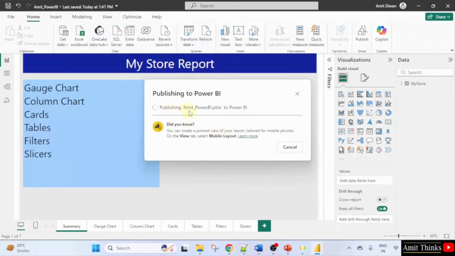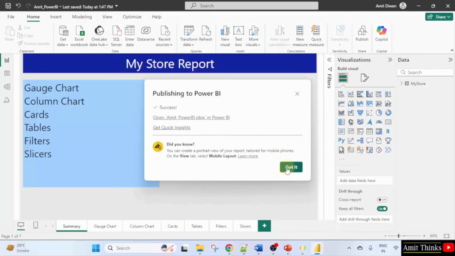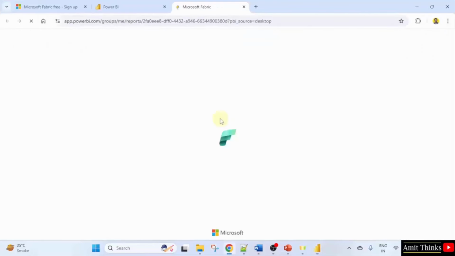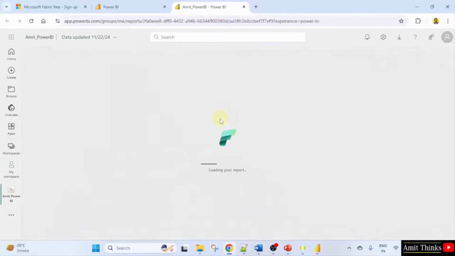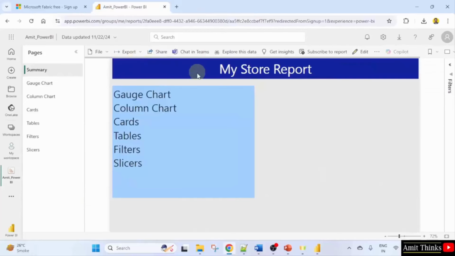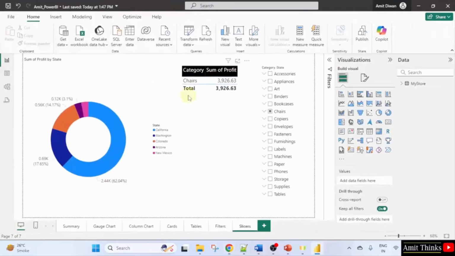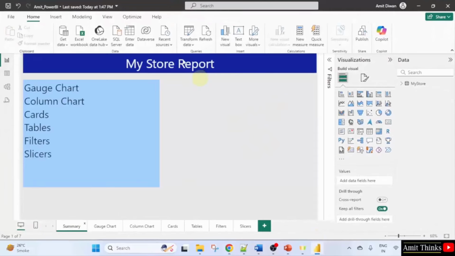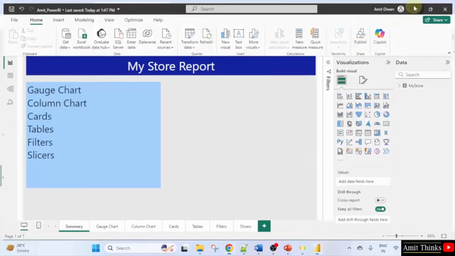Now it is publishing from Power BI to Power BI service. Success. You can directly open it from here. Now your Microsoft Fabric will open your report. Here it is. We created a report and we published a report from here, that is from our Power BI desktop to Power BI service after login.